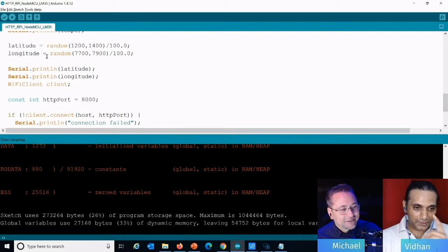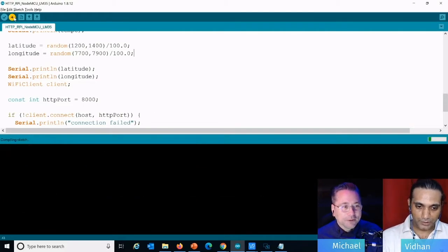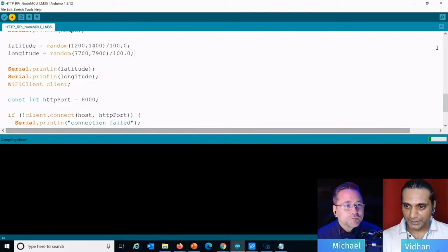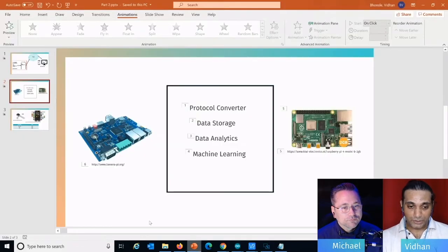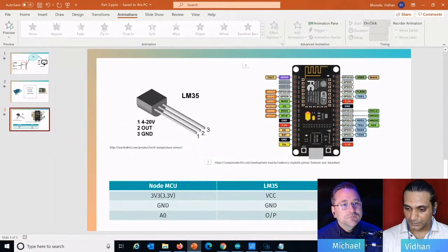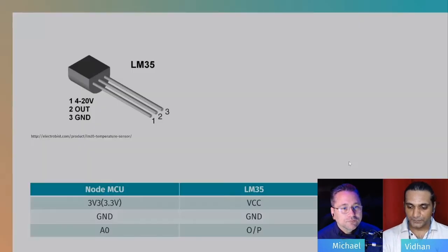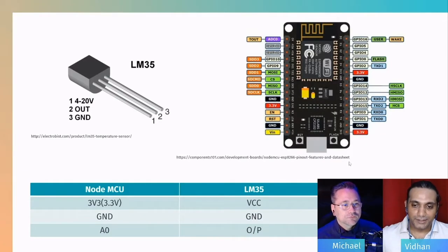Okay, so I'm going to run this, upload it again, right? And I'm going to start the serial monitor so that we can see what is happening here. And while it is happening, let me show you something on my presentation. So this is the connection that I have made. This is LM35, right? So you have very basic, very simple connection.